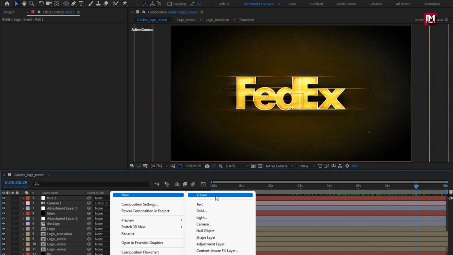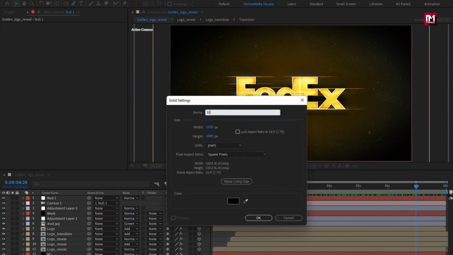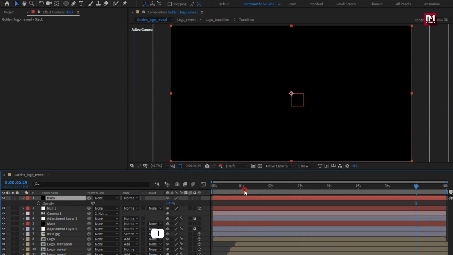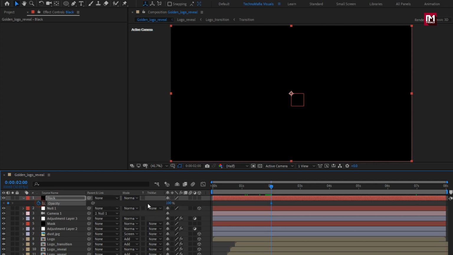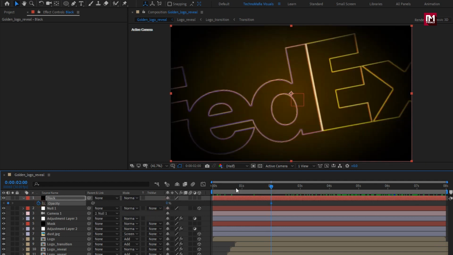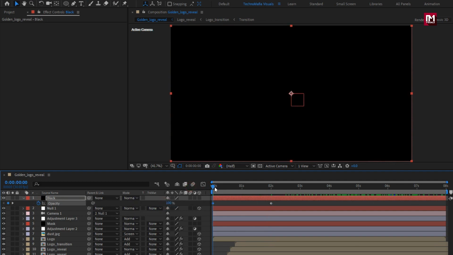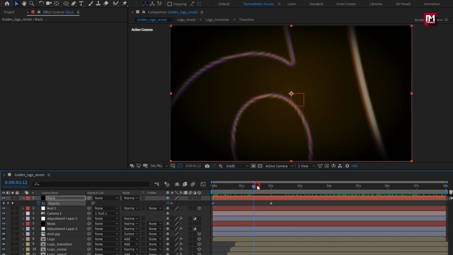Now create a new solid. I will name it as black. Make sure color is set to black. Press T to bring up opacity. At 2 seconds, create keyframe for opacity, set it to 0%. Now at start change it to 100%. You can see the preview.